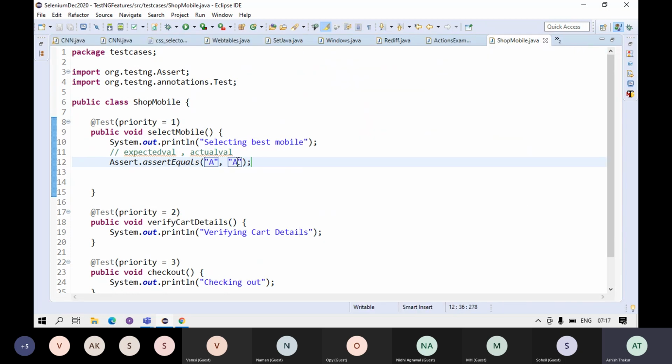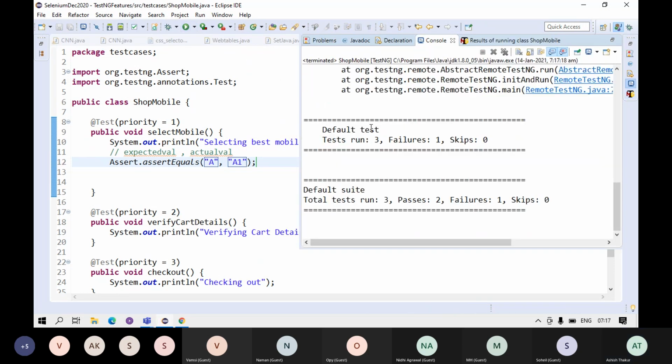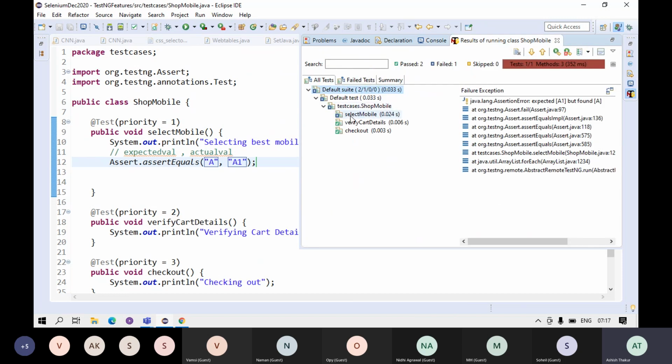But if I compare A with A1, you will observe that it says total tests runs are 3 and failures are 1. So there is one test which has failed. If you go to the results, see select mobile is not in green. It is saying that it expected A1 but found A. So select mobile over here has failed.